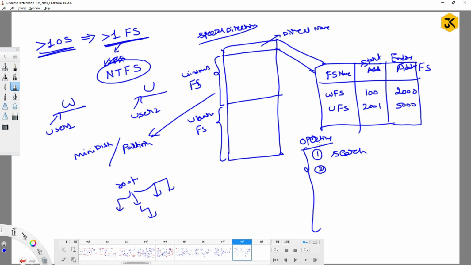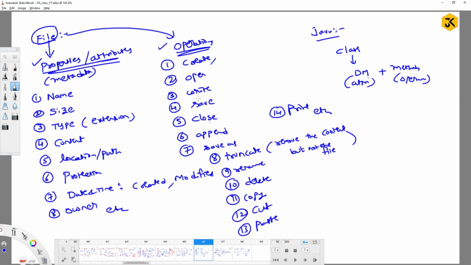We can perform search, right? Can we create a directory? Can we delete the directory? Can we traverse from one location to another location? And can we rename the directory, etc., right?